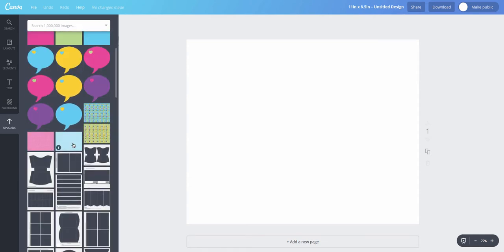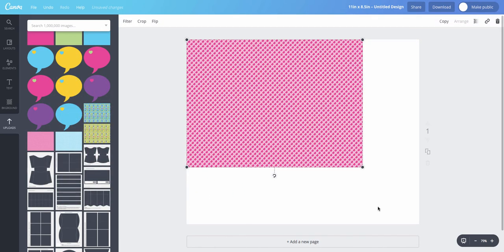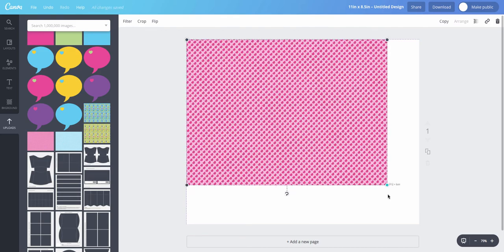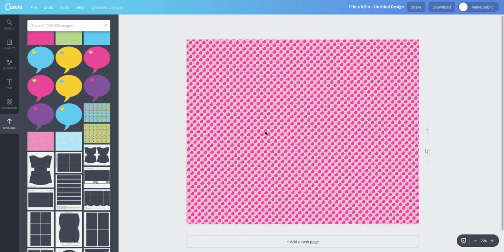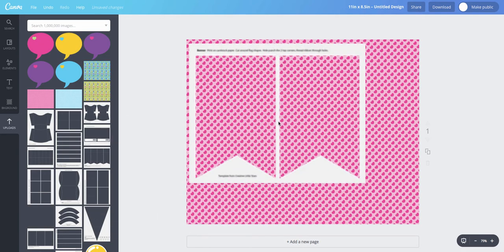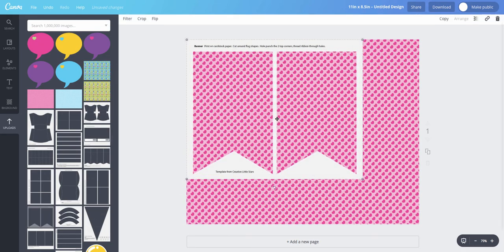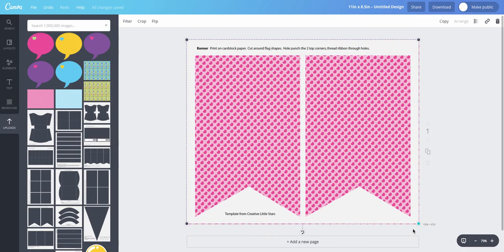So the first thing we want to do is use the pink heart background. Canva works in layers, so the first thing we want to do is put our background on the first level, and then I'm going to use one of my templates, the party banner, layer over the top, and we want to just drag that to resize it. You have to be careful not to go over the page.